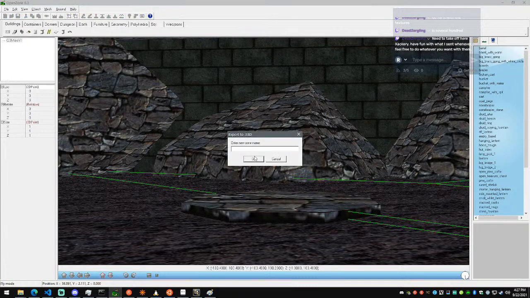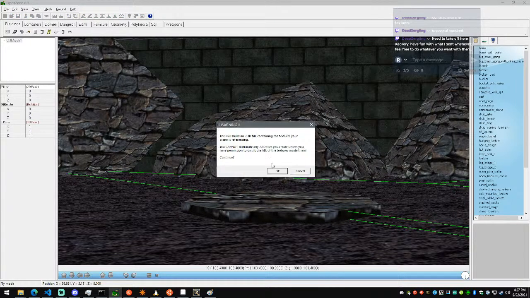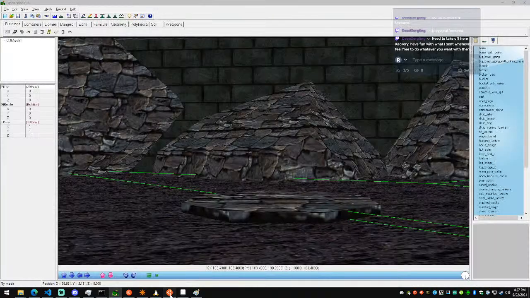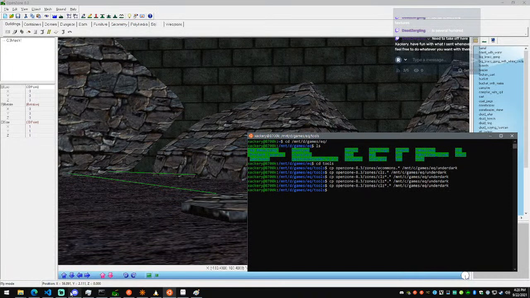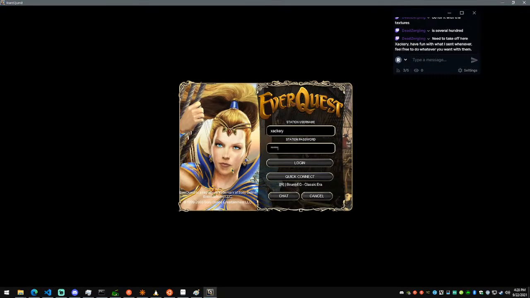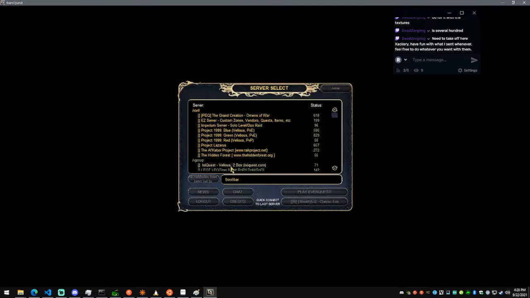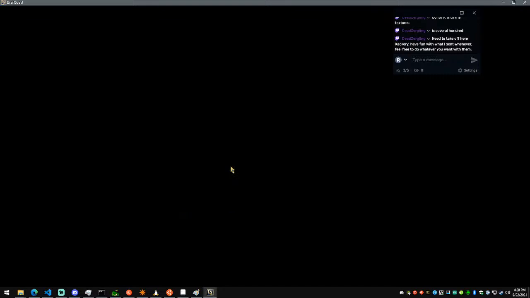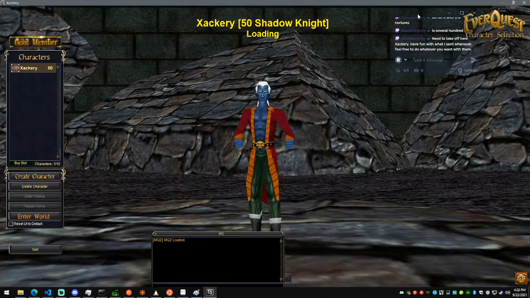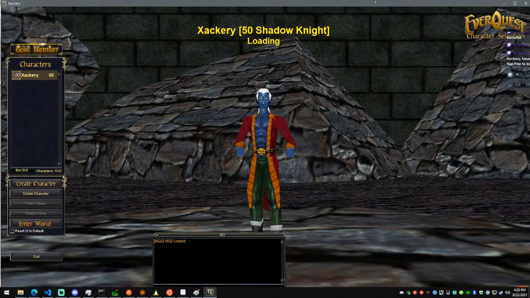Then we export to S3D, call it CLZ, hit OK, press OK, quit the game, go here, copy the files over, start the client up. Log in, and we'll see if I fixed it. Ta-da! Look at that. Perfect. Exactly what I envisioned.